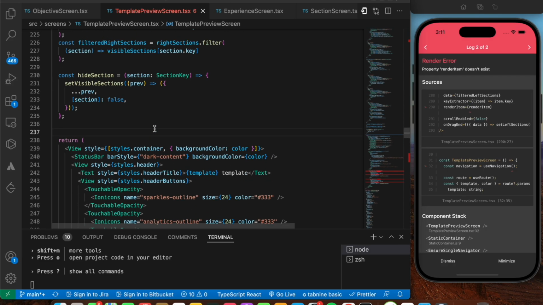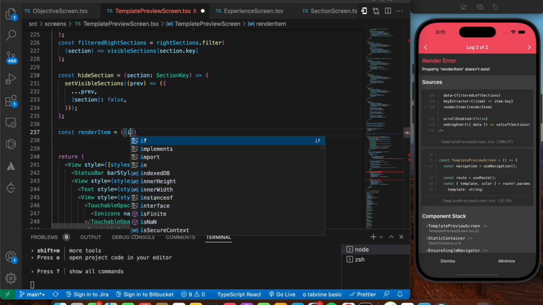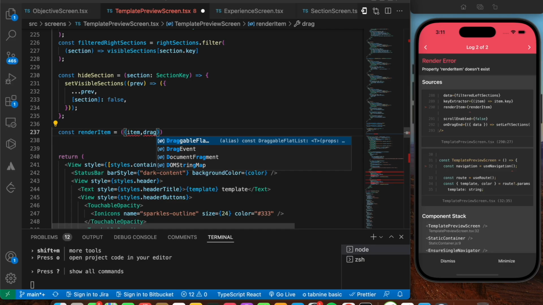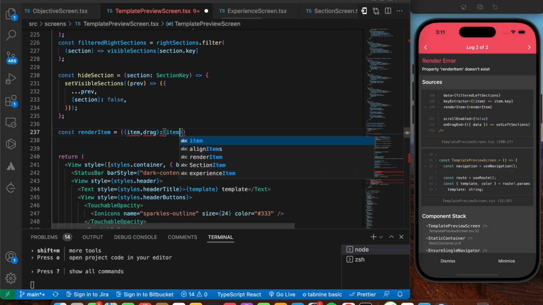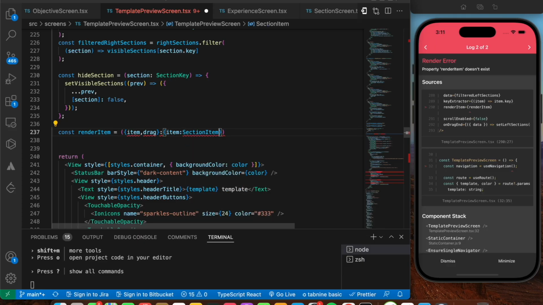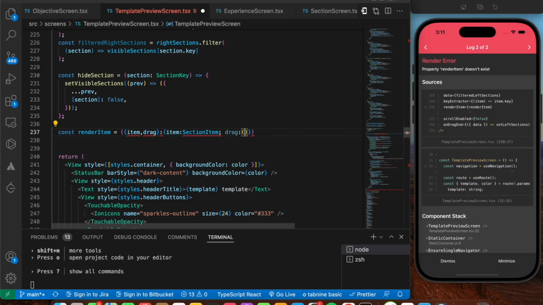So let's implement that. Here itself I'm just going to say const renderItem is going to be equal to, this in turn is going to take in the item as well as the drag, which is going to be of type item. Here item is going to be of type SectionItem, my bad. And here I'm going to initialize the drag, that is going to be of type void.